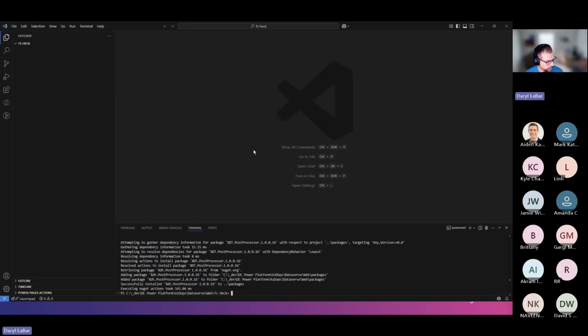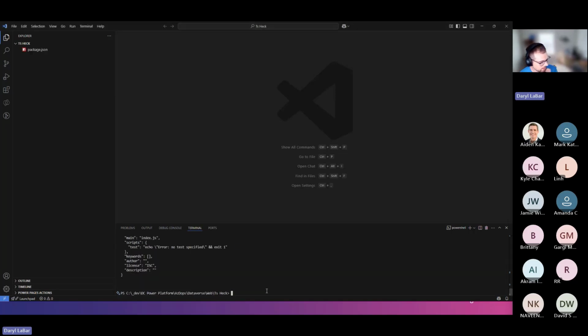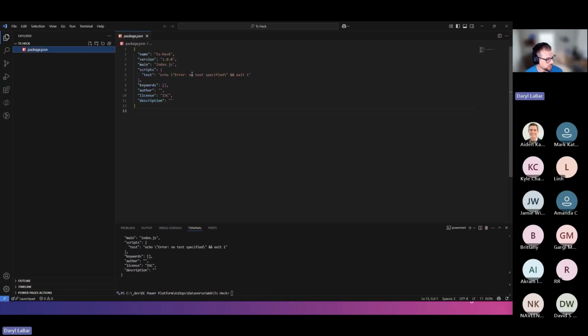All that stuff gets added to the packages folder right below this folder. That's where all the NuGet packages are stored. And then finally, we need to go ahead and init our npm project. So it's npm init, and this creates our package.json.